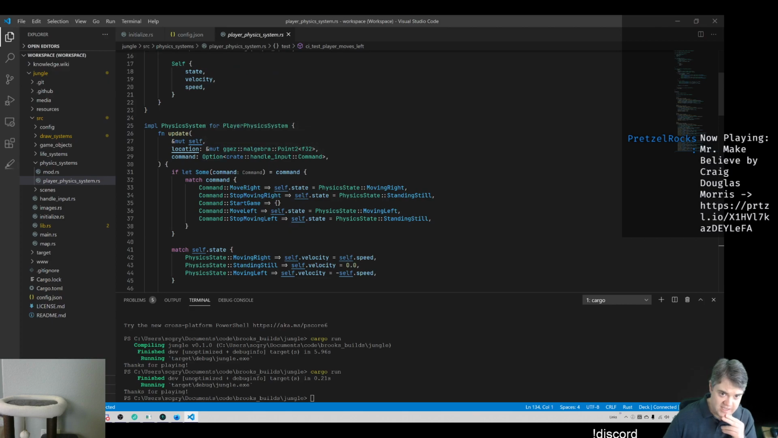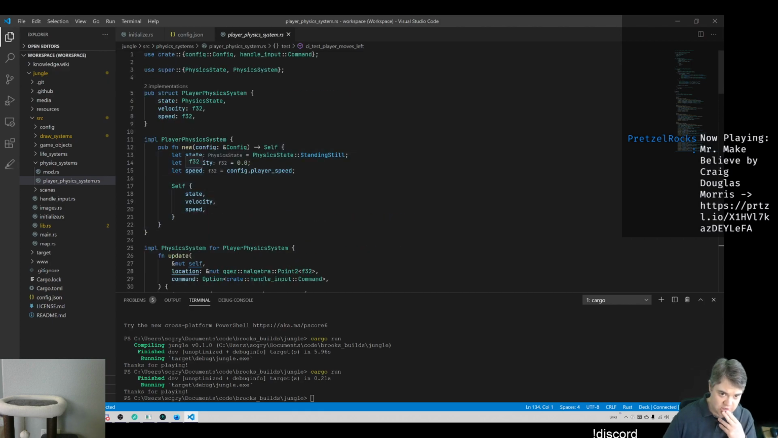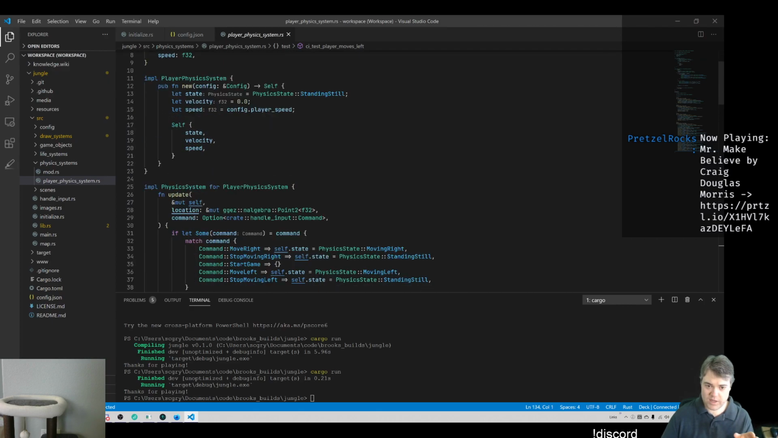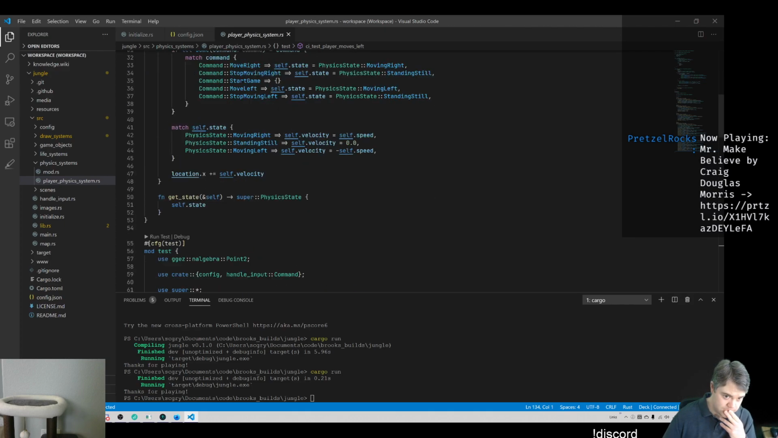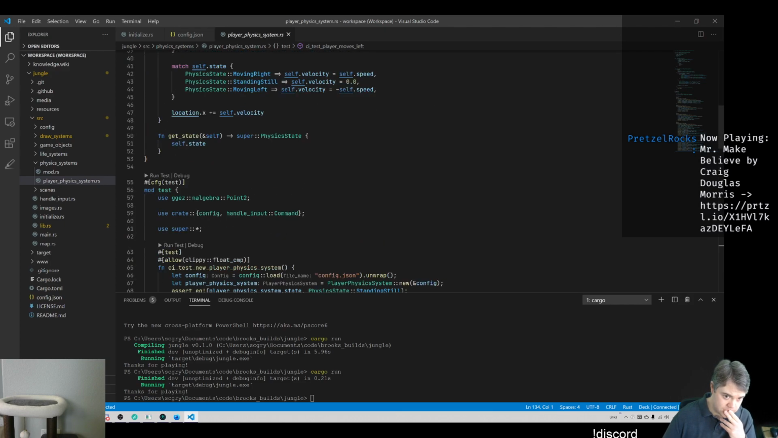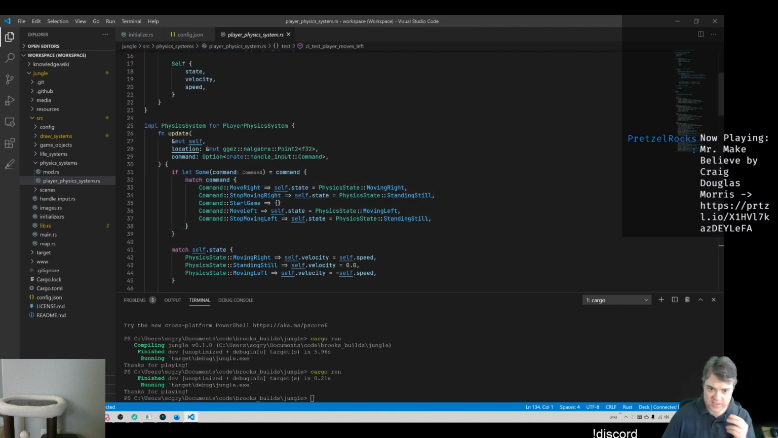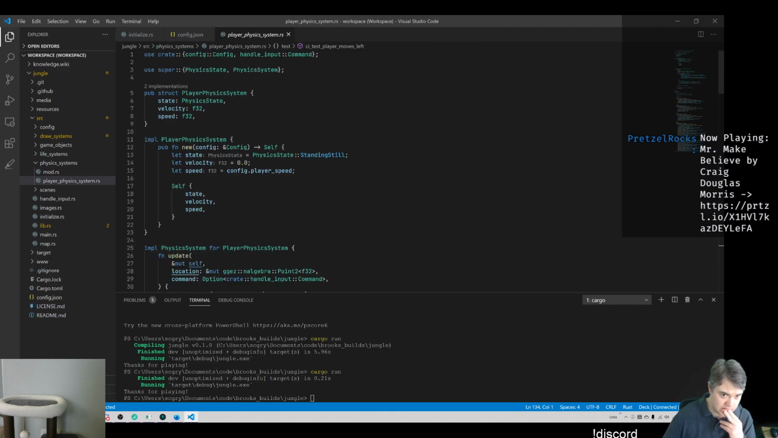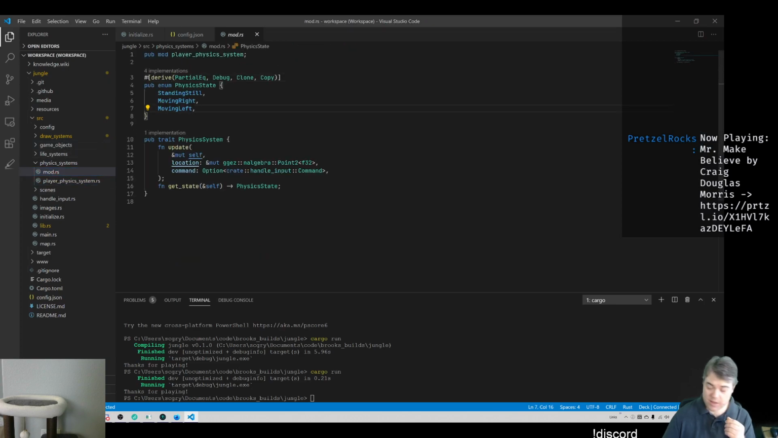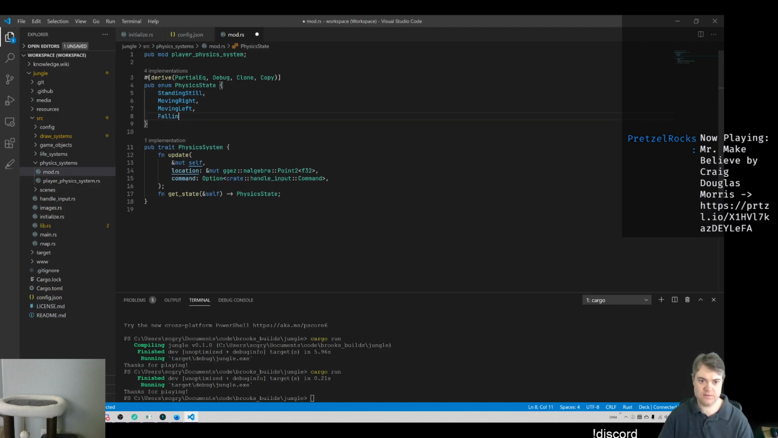In update here we can choose if it's now going to be in a falling state. Okay, and we have a physics state in mod here, so we're probably going to want to add another one for falling. Okay, so we'll have a falling physics state.